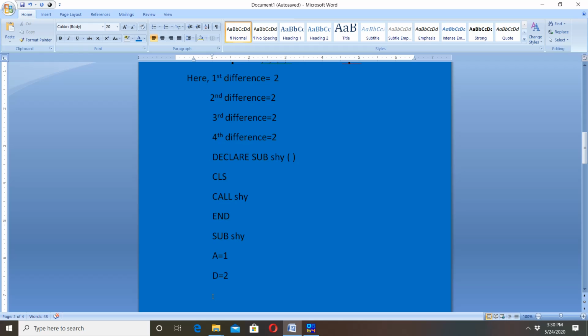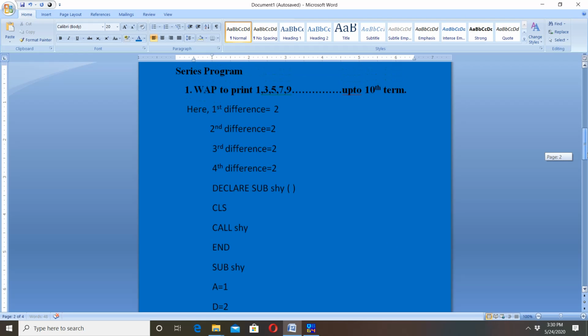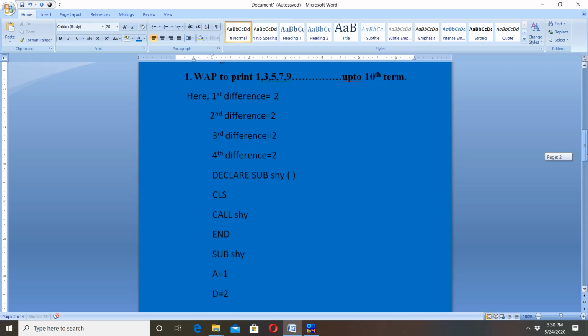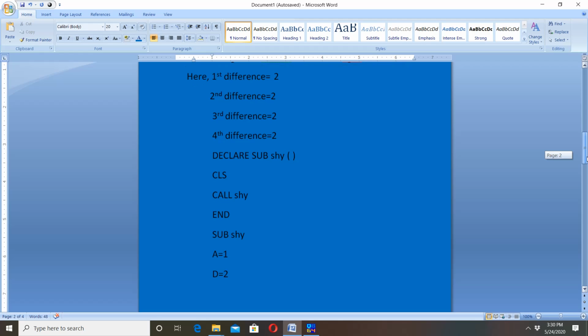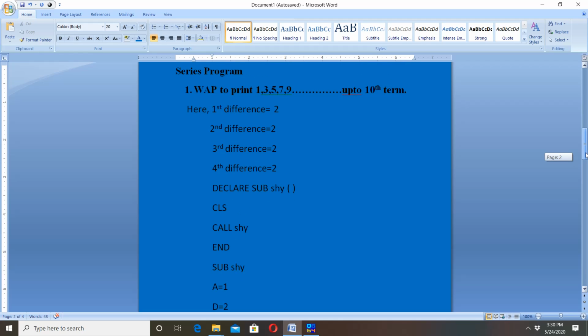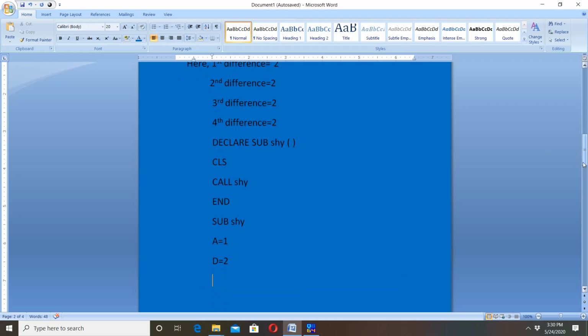Remember, whenever we are doing a series program such as a difference series or multiple series, it will be easier if you assign the first term and the difference or the multiple. At that time it will be easier to do the program. Now we are asked to print up to 10 terms, so we have to use a for loop here.